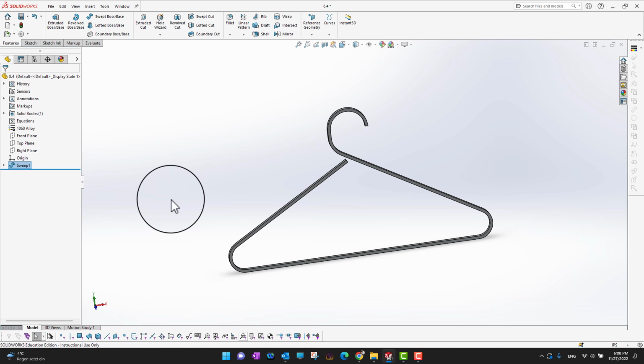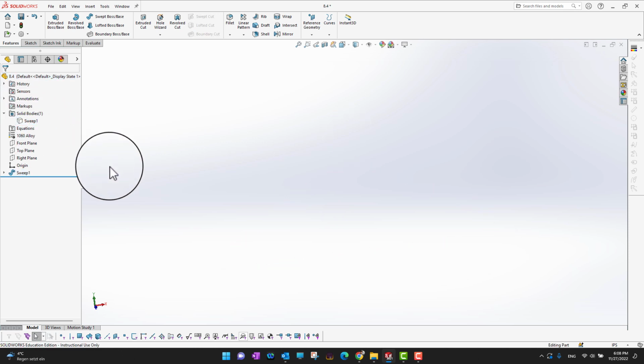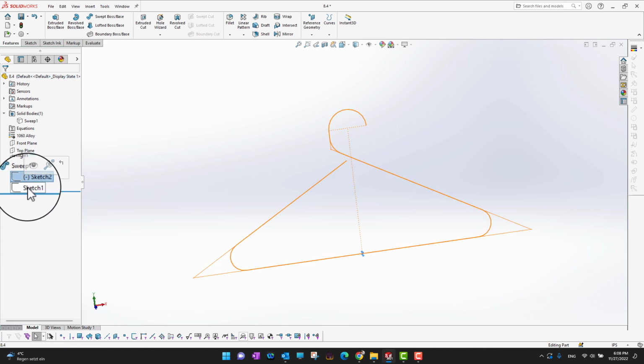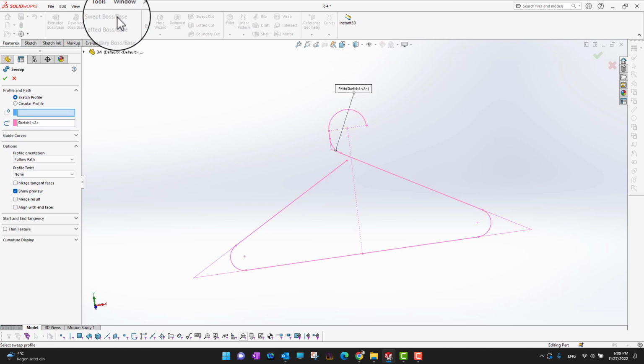But what if I don't have a sketch? Then what I can do is, first I would like to hide this. I have it in the body, so I can just hide this body. Okay, but look, because the sketches are under the sweep, I still have my sketch and my profile. So I can go into the features again and go into the boss or base command, and this time I'm going to choose the circular profile.